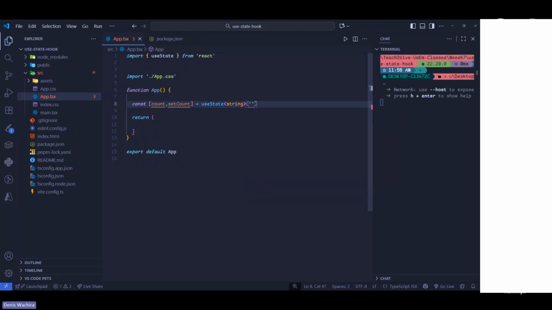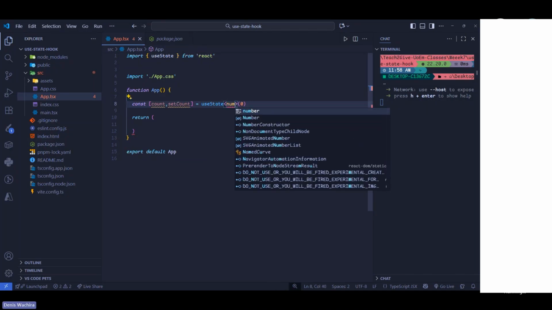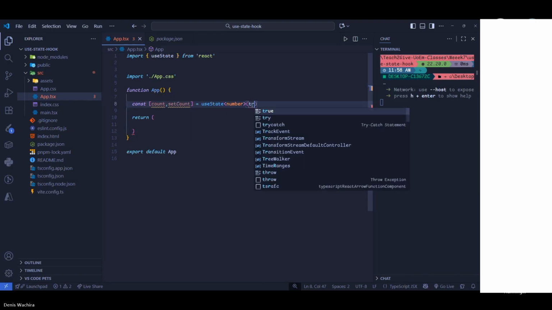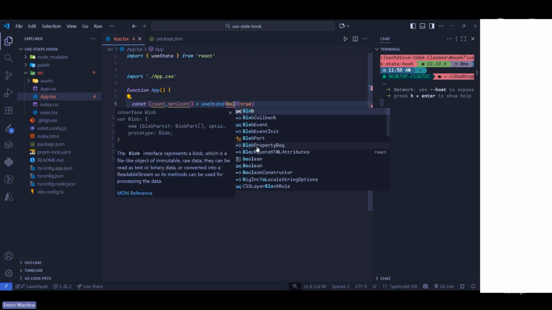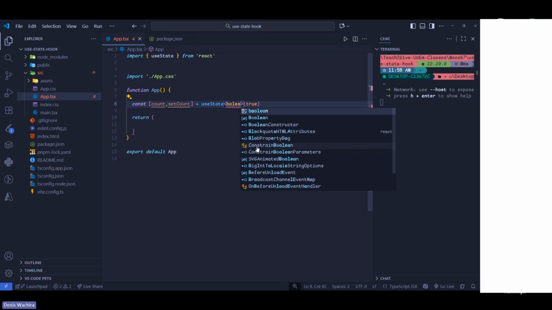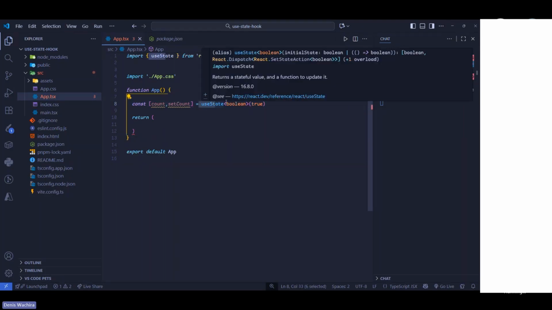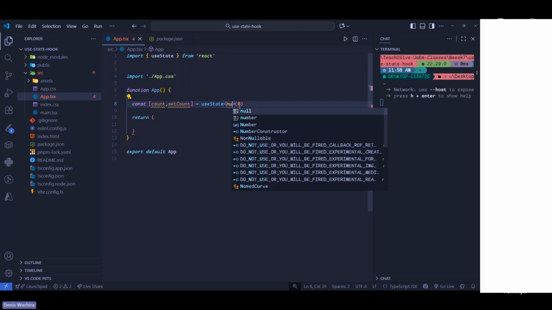If it's a number, which is 0, the initial value, so we want to type it with what? A number. If it's a Boolean, like a true, here should be what? Boolean. Something like that. So that is how you type a hook in React. But I want it to be a number this time. So number.